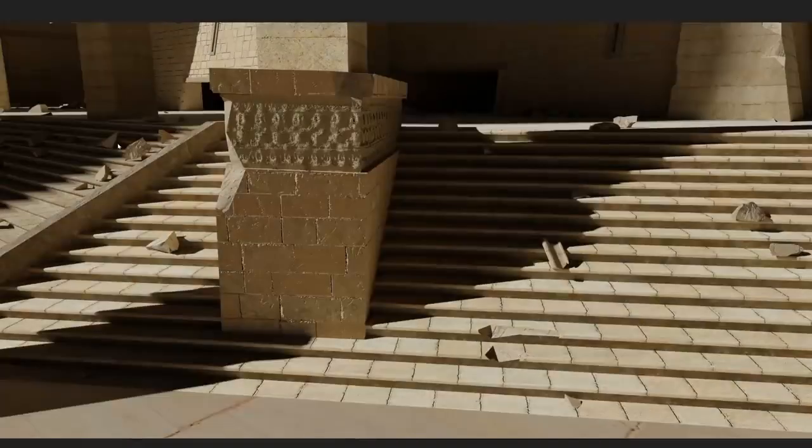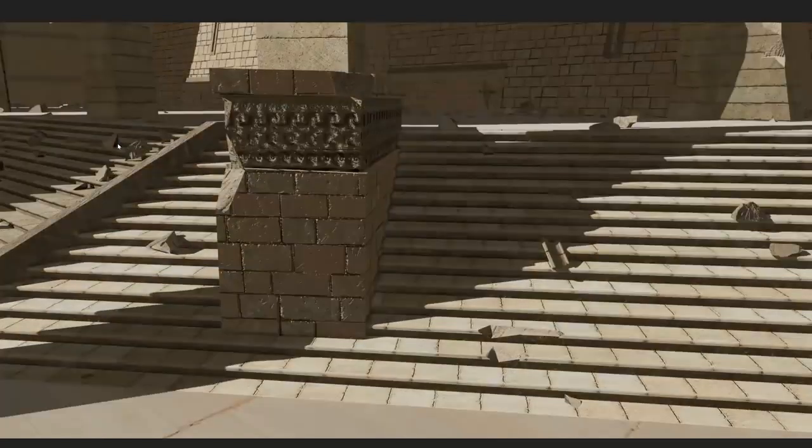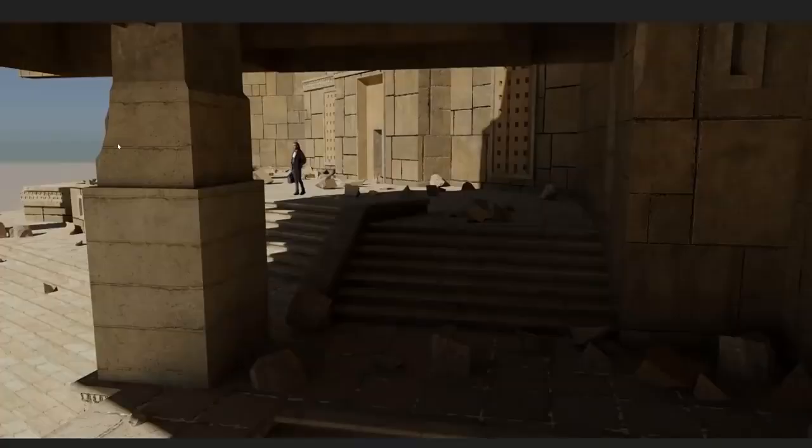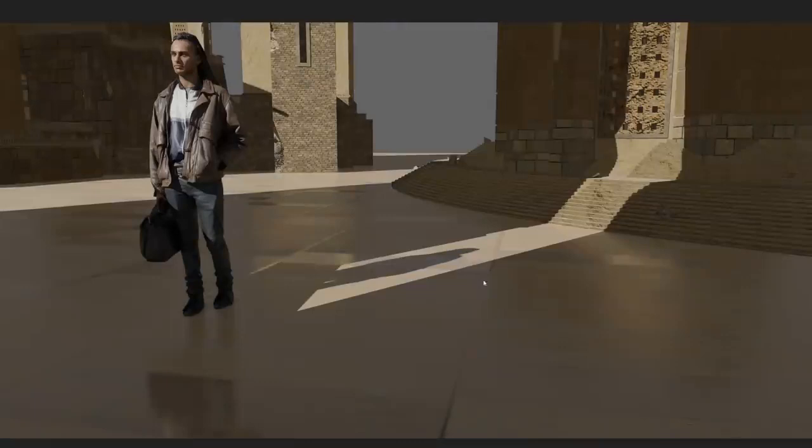Something to keep in mind when you're working: Eevee is great for darker, foggy scenes, but for sunlight and daylight, it's probably good to use to start mocking up the scenes. But for final renderings, I would definitely use Cycles.